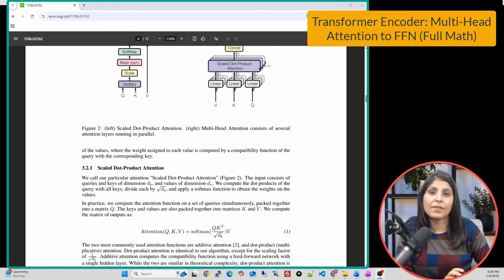So guys, so far we have understood the complete scaled dot product attention process in transformers. And before we start today's concept, let's first revise what all we have covered till now.